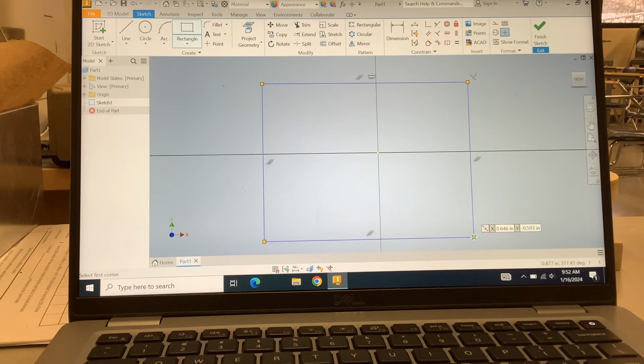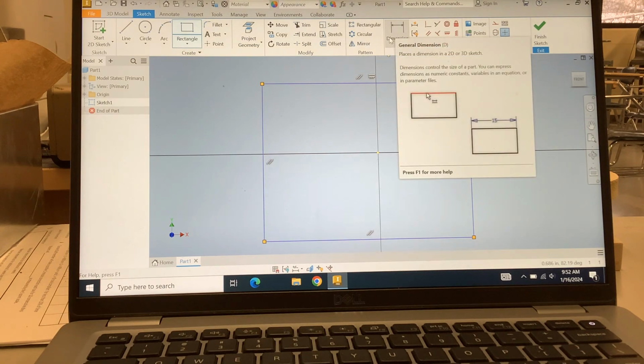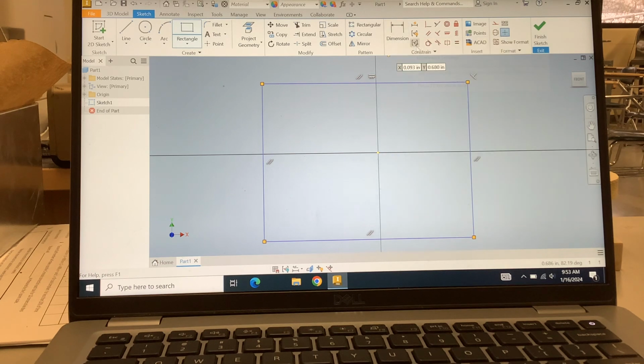Now I have my general shape of a square, but it's definitely not perfect. I want to make it perfect now. So I'm going to go up here and click on the dimension tool. The dimension is where we're going to actually give it a size so that the shape is the right size and it's the right shape. So I'm going to click on the dimension tool.